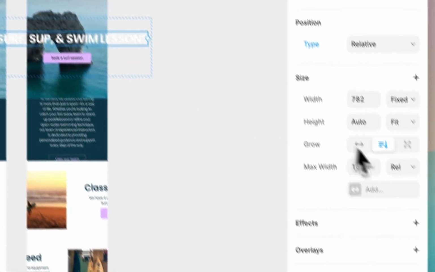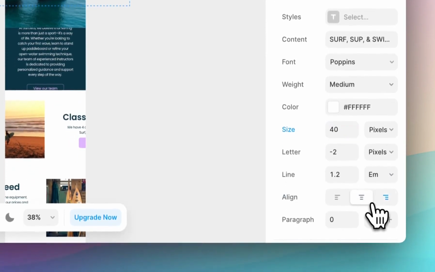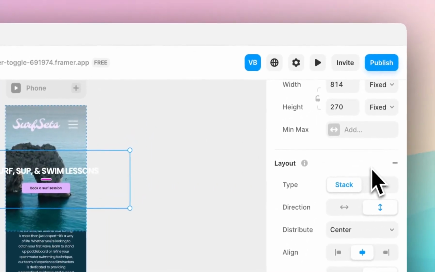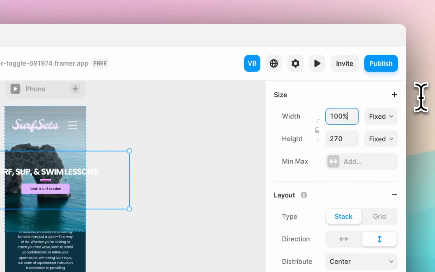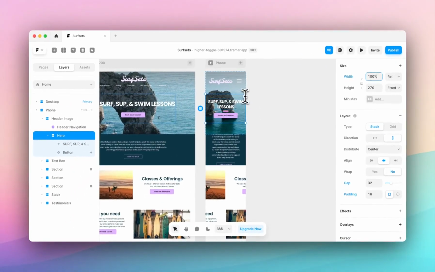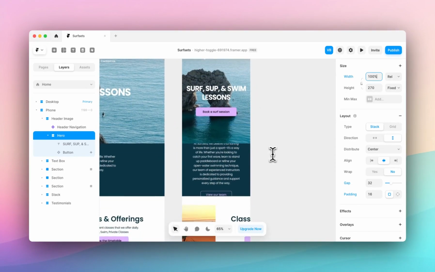And then we'll click on the child elements and make sure that the text is the right size. So we want this text to be maybe 40, center aligned. And then we want the width to be 100%. And you can see that will automatically adjust the size of the hero text. So now we'll move on to our next section.